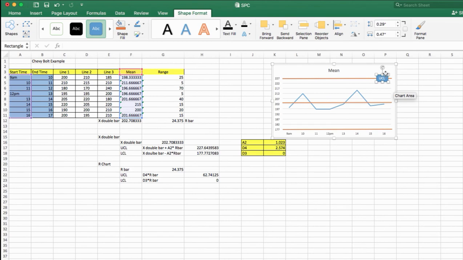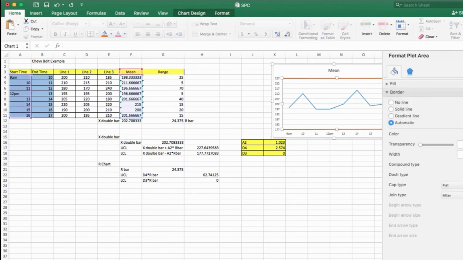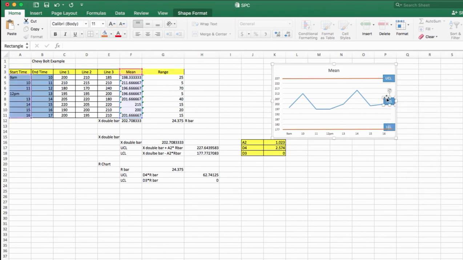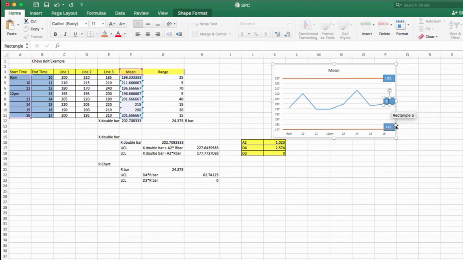Right, now arrange the, okay. And then copy, paste, center line, and then lower control limit. So lower control limit, edit text, and edit text and center line.